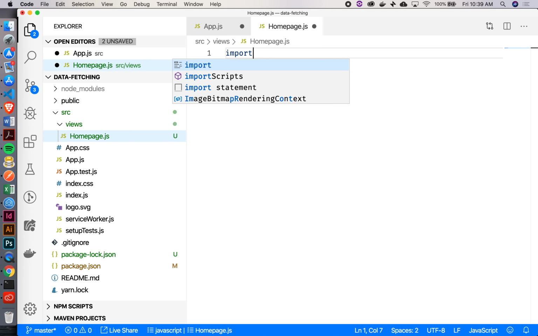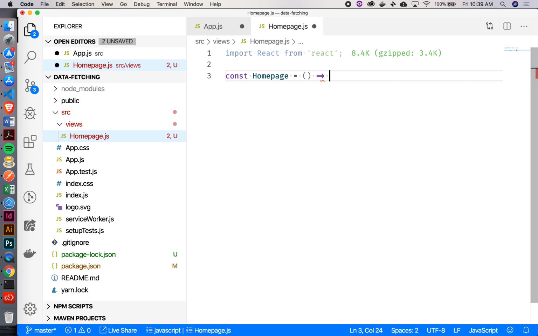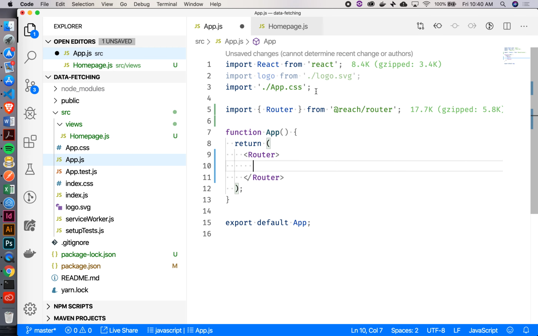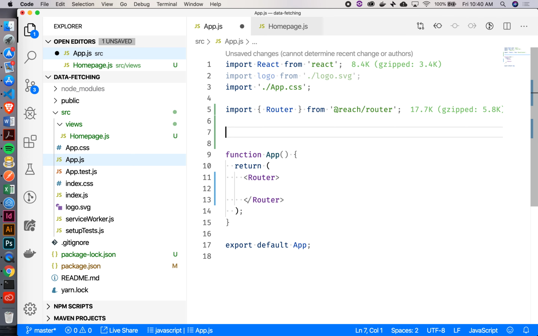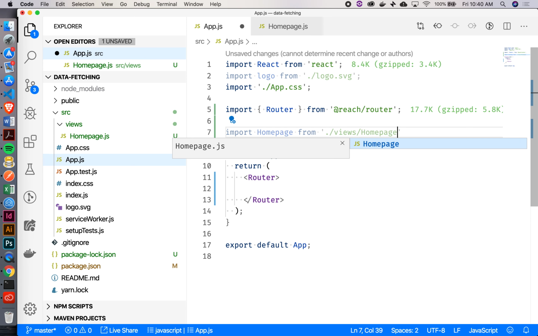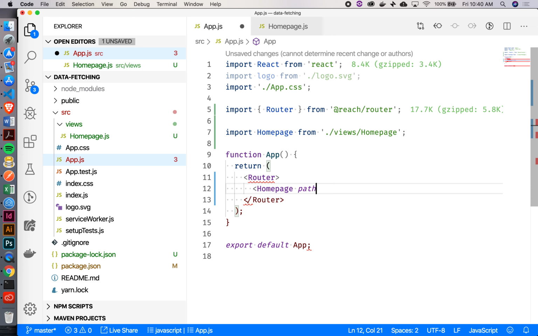So let's create a home page .js. In here, I'm just going to import React from React. I'm going to create this function, HomePage, and all this is going to return is something like "Home page". Now I need to export that as well, so export default HomePage. And now I can go back to my app.js and import this page. So import HomePage from ./views/HomePage. Then I can use that inside here. I'm going to say HomePage path equals /, because that's just the root route, right?